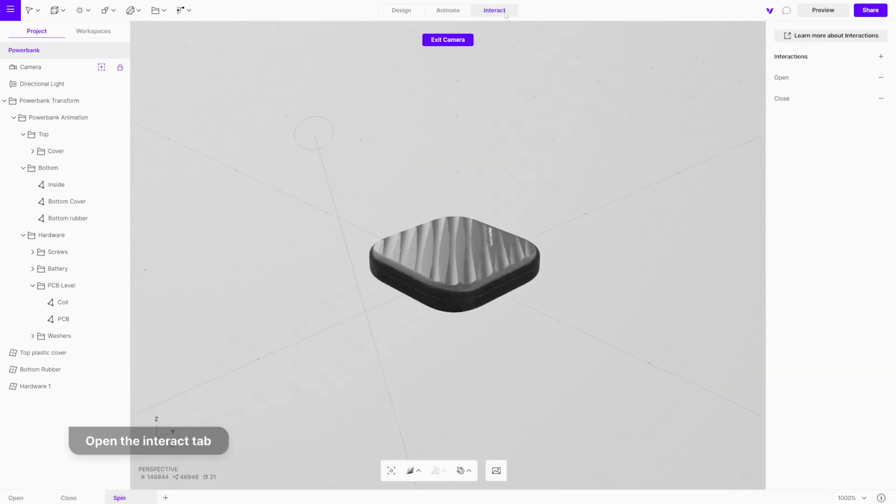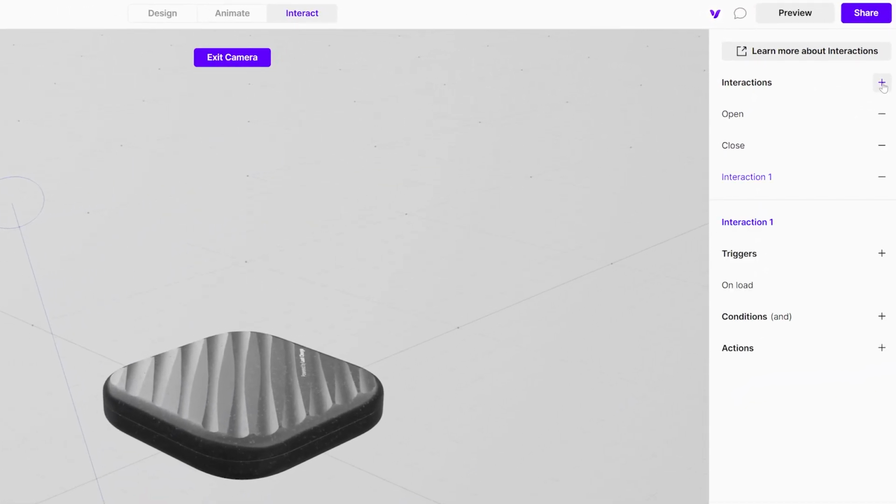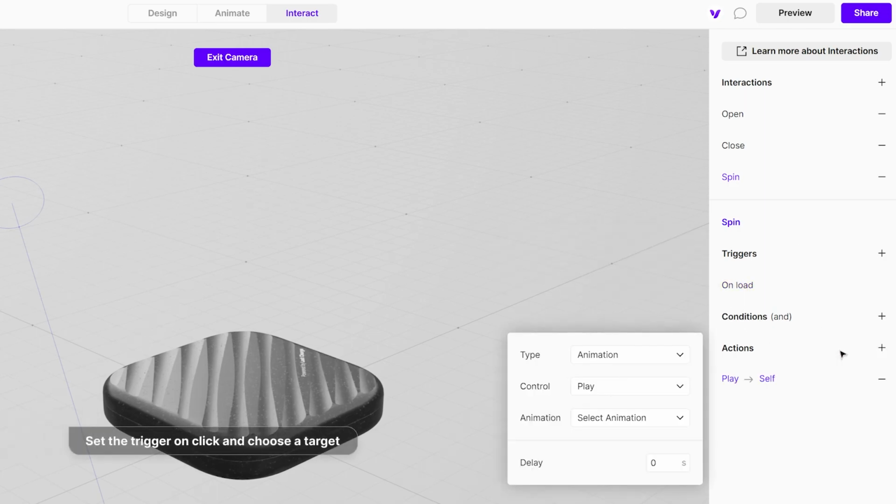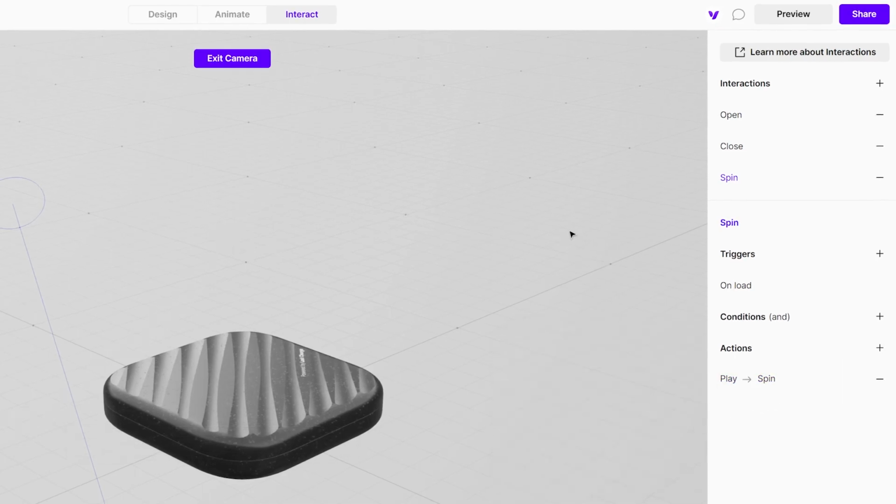Open the Interact tab. Add a new interaction and rename it. Set trigger on load and from the Action menu choose Animation. Select Spin Animation from the drop-down menu.